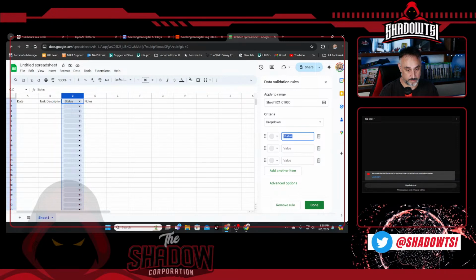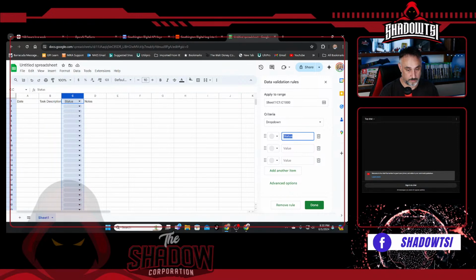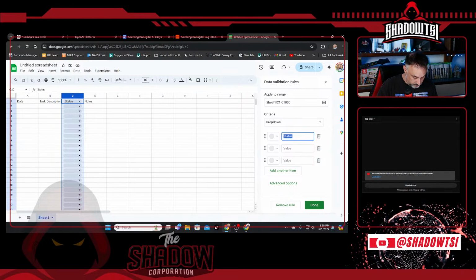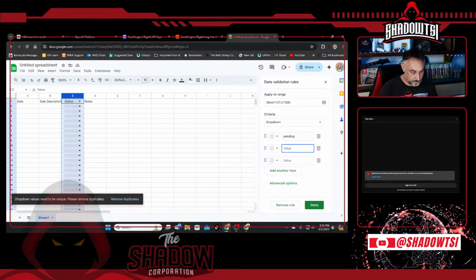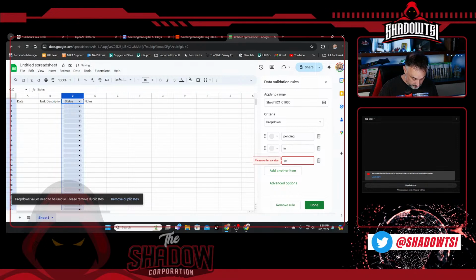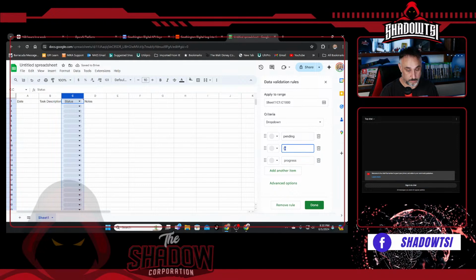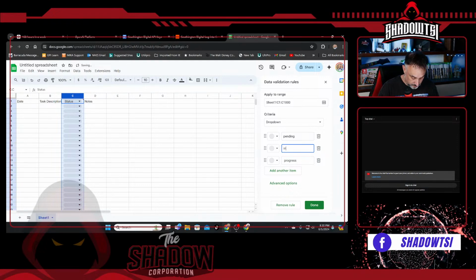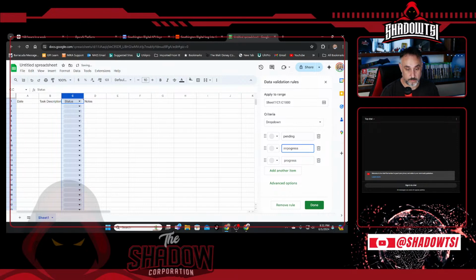4. Criteria section. From the drop-down menu under criteria, select drop-down. 5. Set up the drop-down list. You need to add 3 items: pending, in progress, completed. 6. Save the data validation. Click Done or Save at the bottom of the data validation window. Once you've entered these 3 items and saved the validation, your status column will have a drop-down list with these options. Let me know once this is done, and we'll proceed to the next step.